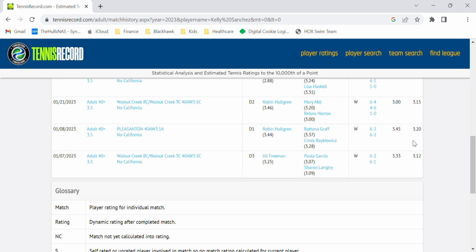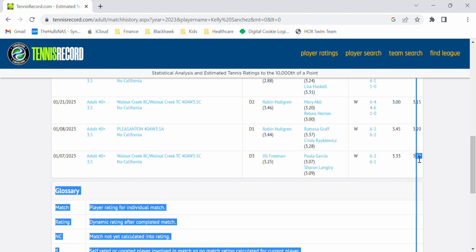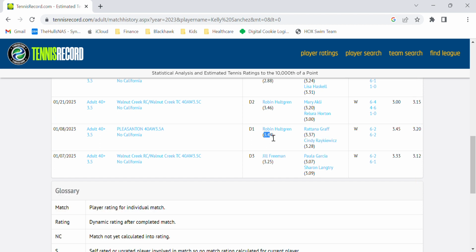Okay, so now let's go ahead and take a look at this next match. Going into it, Kelly was a 3.12, and Kelly's partner was a 3.44. They played against a 3.37, who is kind of similar to the 3.34, and a 3.28. Being a 3.12, that is a little bit different. But once again, they killed it.